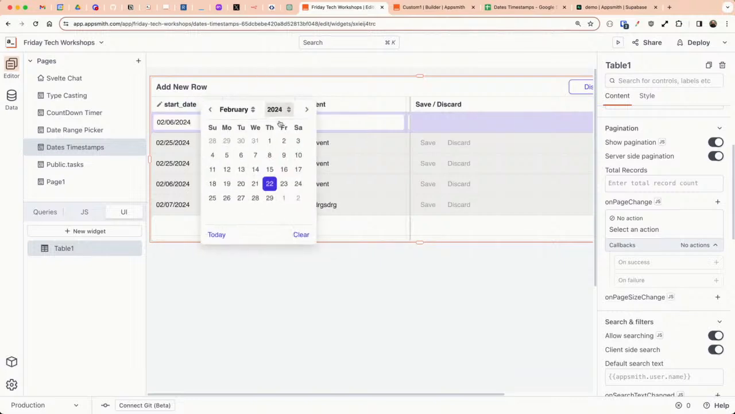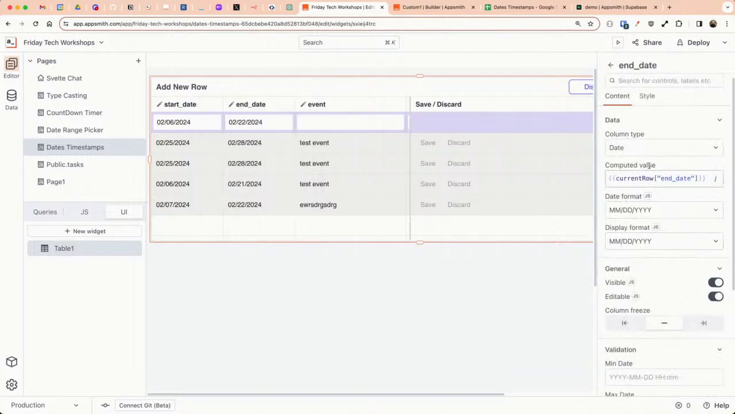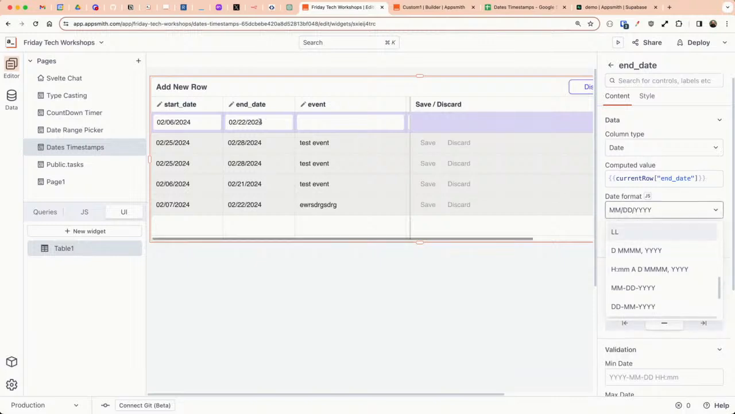We'll leave the start one, and for the end date here on the table, I'm going into the column type here, and before we change it to something besides a date, I could do a string, but first, let's just do minor changes here. Now the display format, this only affects what the user sees, display, right? The date format here, this is what's captured, what's actually going to get saved.